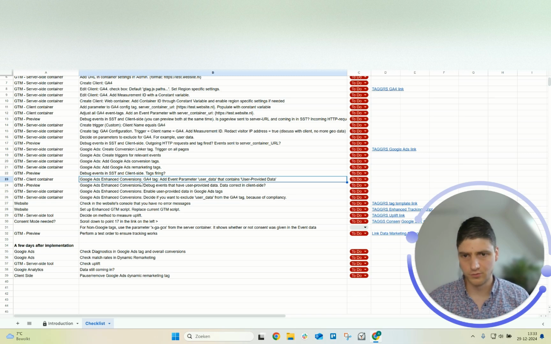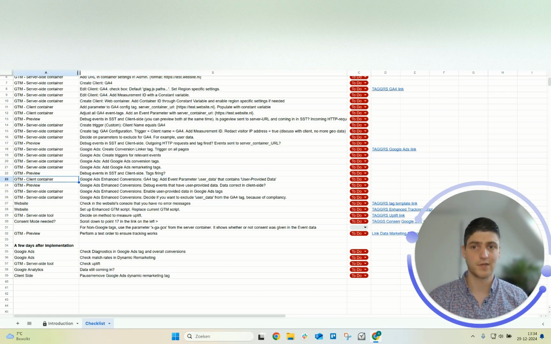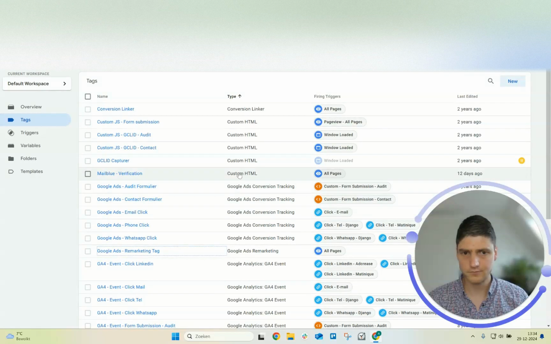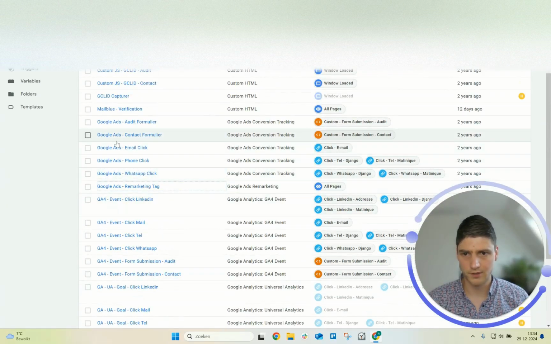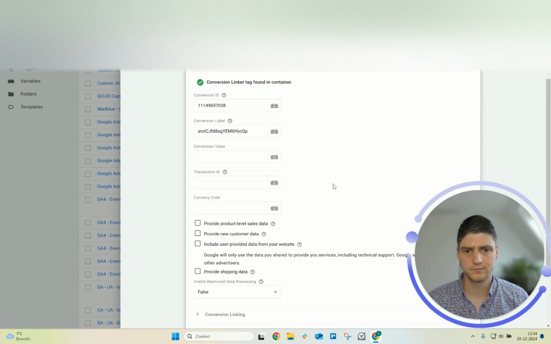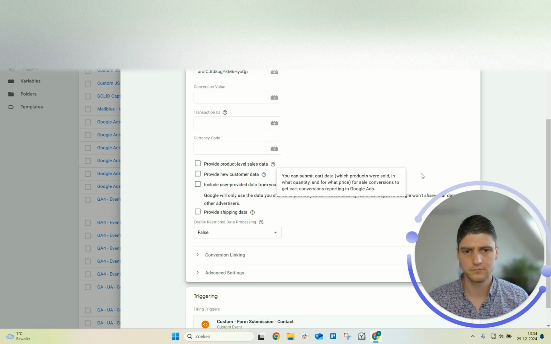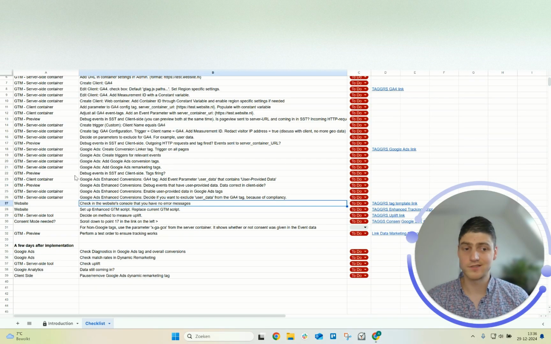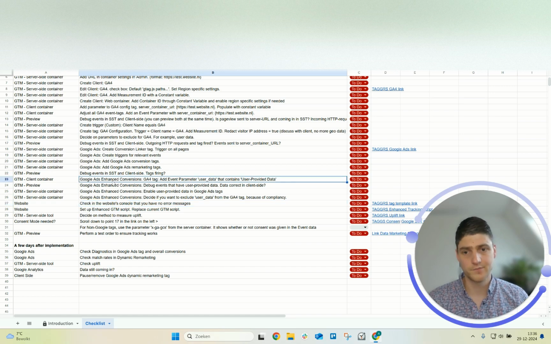So what we're gonna do here is we're gonna add an event parameter to the GA4 tag. And we're gonna call that user data, and it's gonna have the user provided data. So we're gonna check this in the client container now. So let me just pick one here. Let's just say contact form. So I don't have this set up for our website for now. So I'm going to skip the enhanced conversions visual part, but I'm going to explain it to you guys and create a separate video on it later.